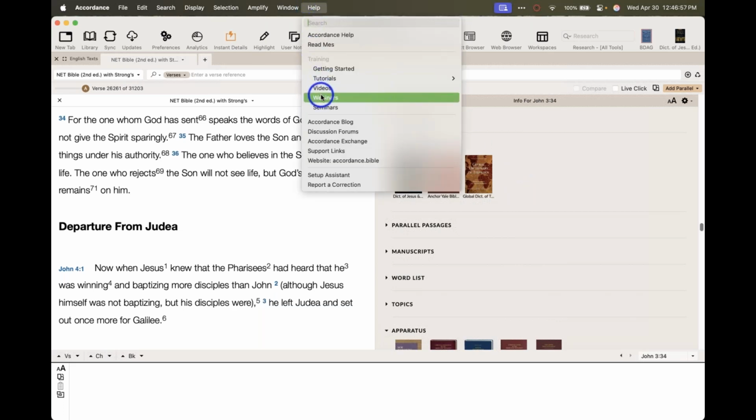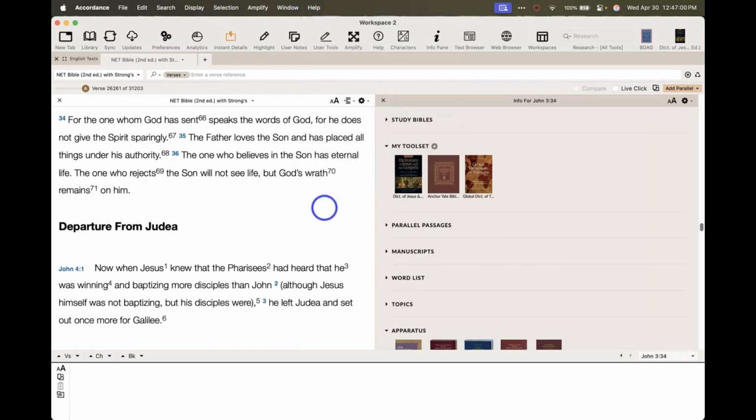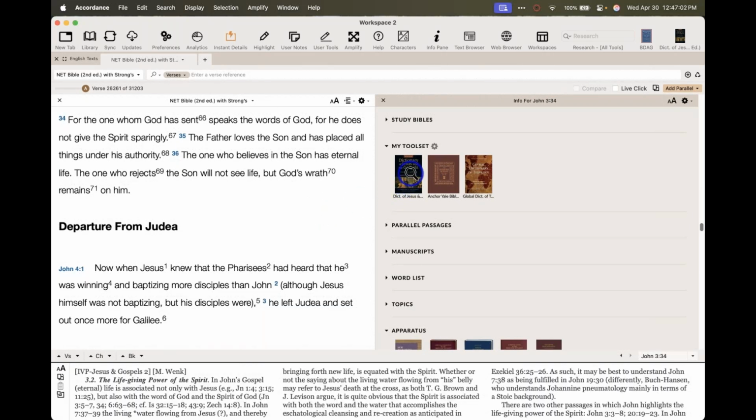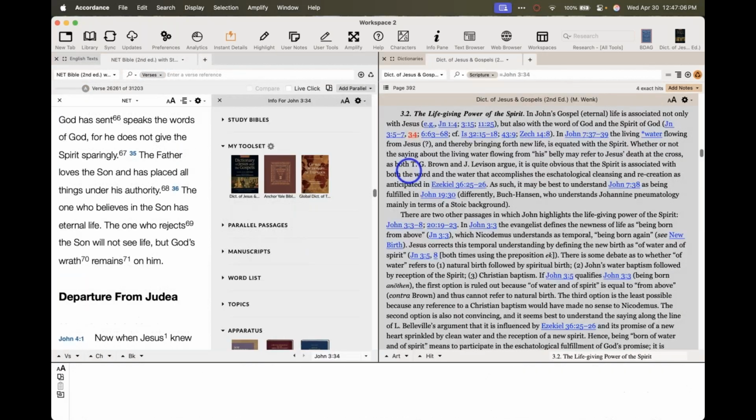We go into this more in the webinar on the info pane, but probably the most useful way is if I click on this cover image, Dictionary of Jesus and the Gospels. I'm going to click it. And what it did was it found the search field for scripture, selected it, and typed in my reference, John 3:34. And it did that in a specific way.